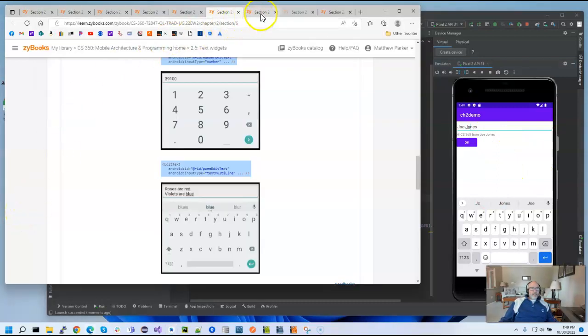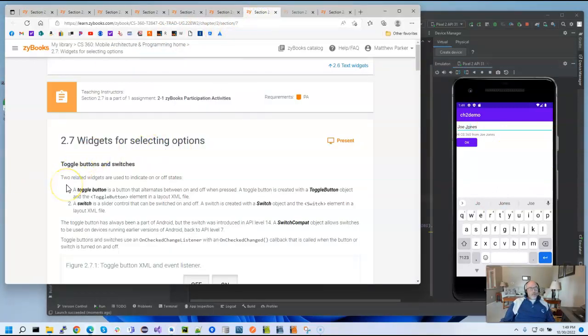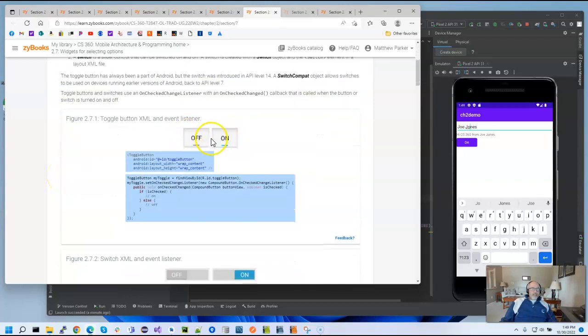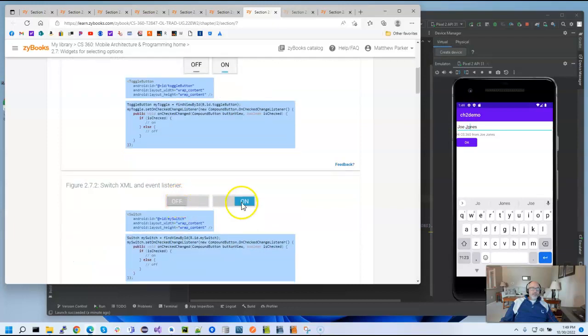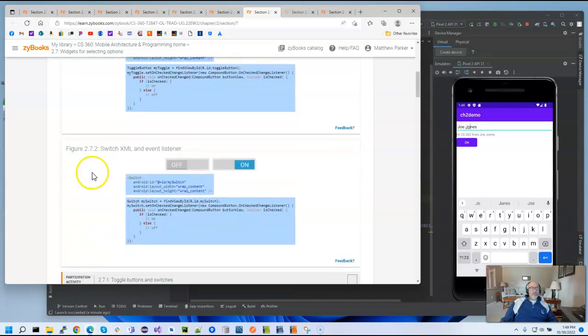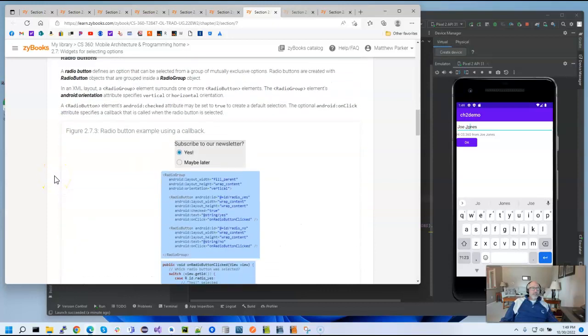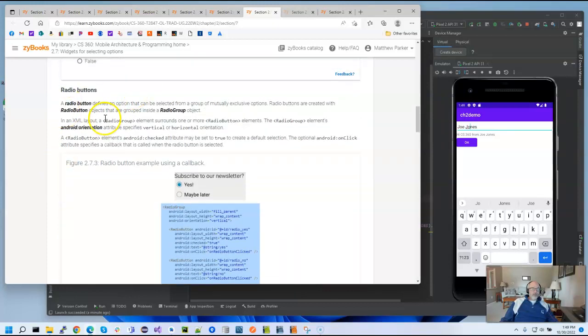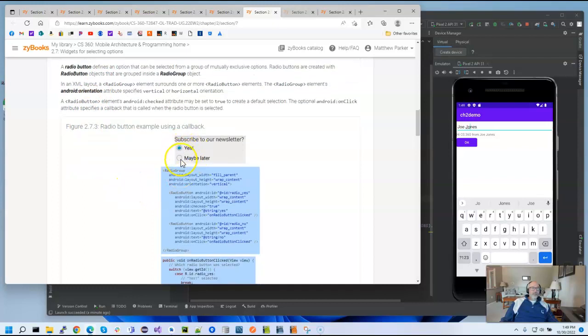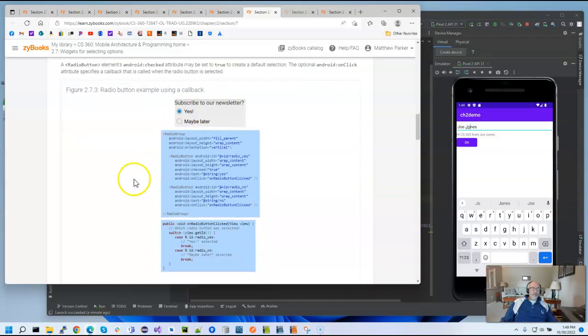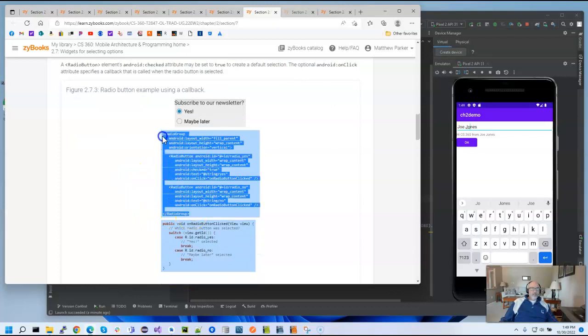Okay, so the next thing to look at are widgets for selecting options. So they provide the toggle buttons, the switch that you can turn things on and off with. These would be great for settings. I'm going to continue down. They've got some radio buttons that I might want to put in there. So a radio button lets the user simply choose one particular value. And I'm just going to go ahead and copy this right here.